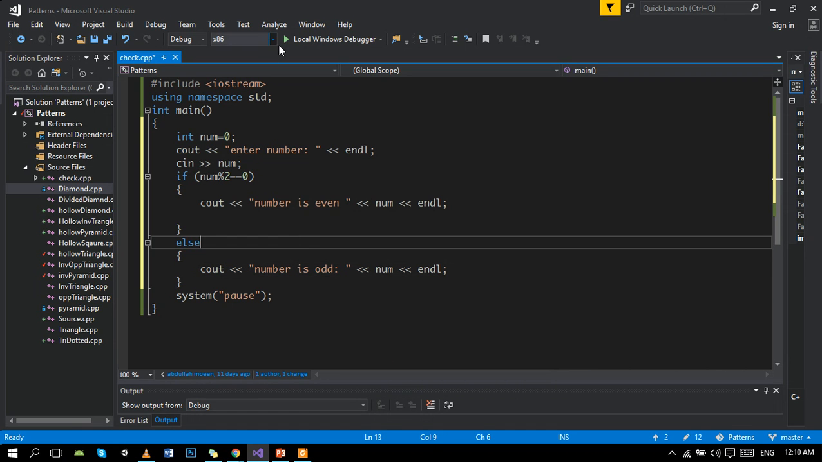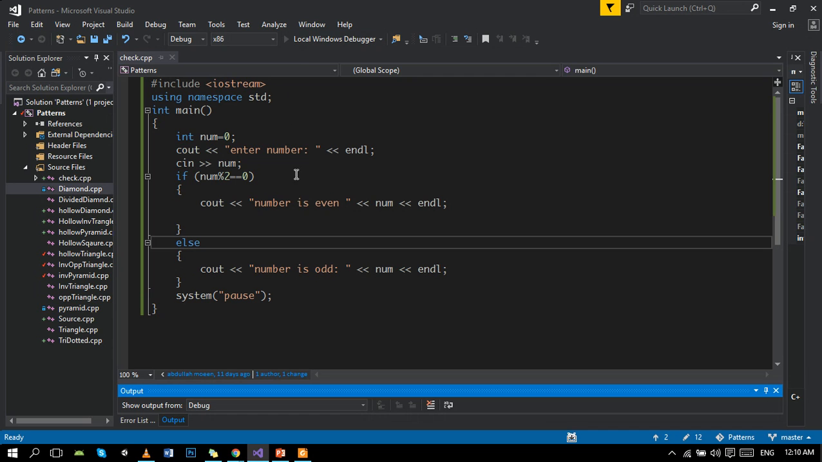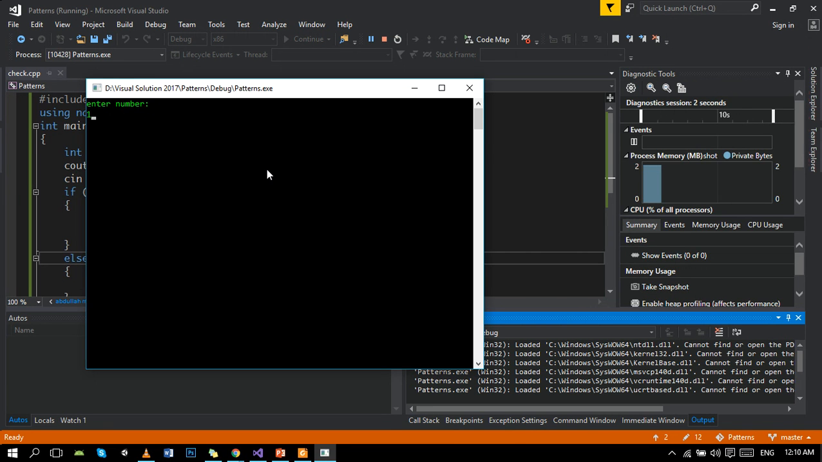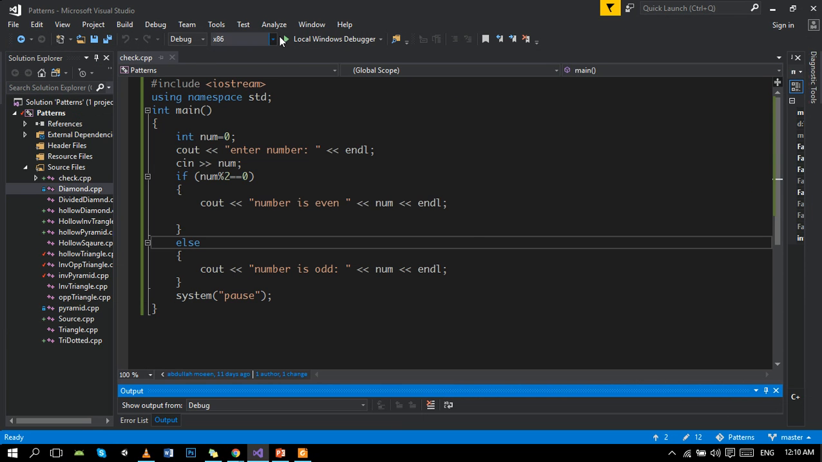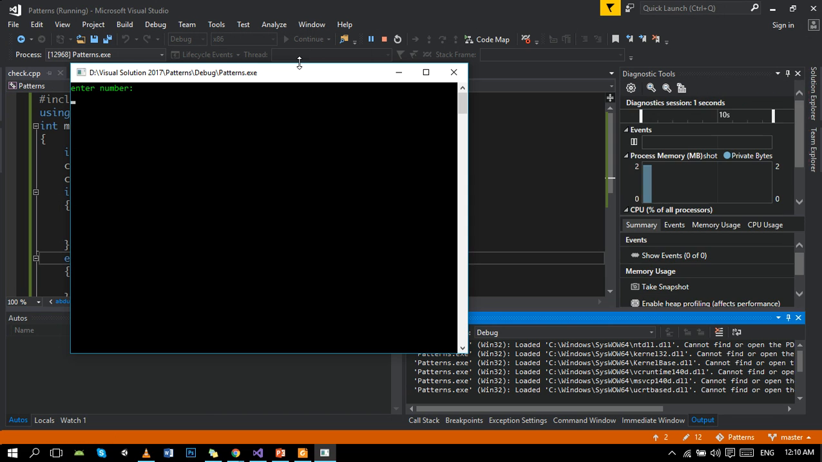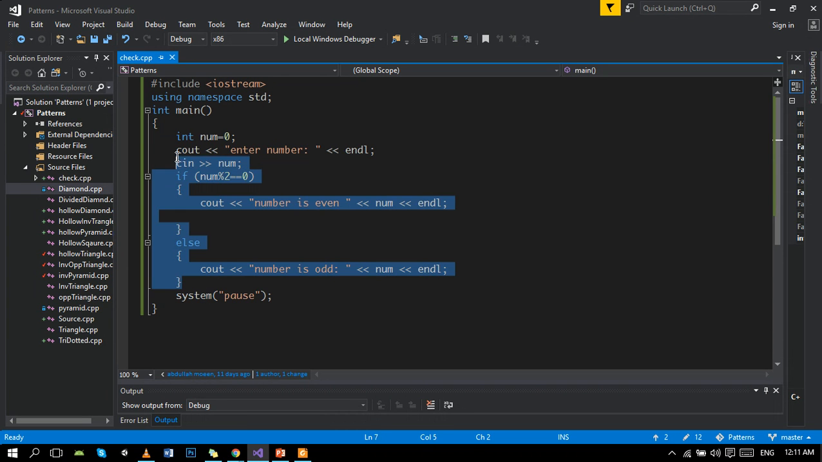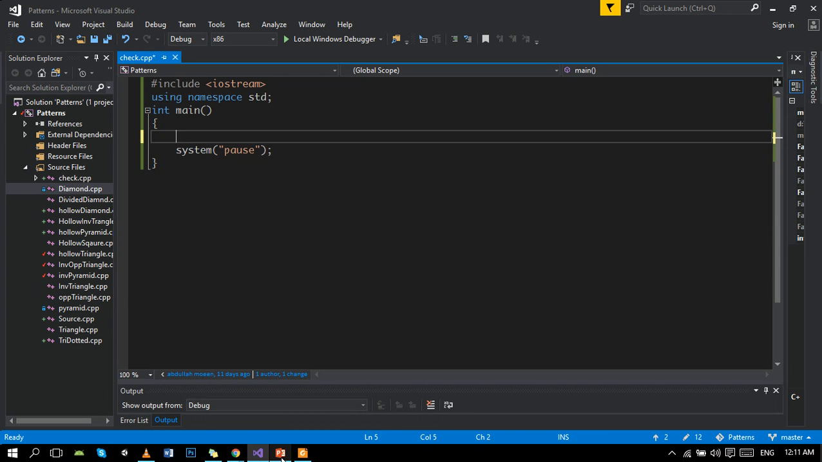If you run this program, it will ask the user first. If I enter 10, then 10 is obviously an even number, so it will show number is even, which was 10. And if we enter 3, which is odd, obviously it shows number is odd and it is 3. Hope it will be clear to you. So now I'll move to the next example.